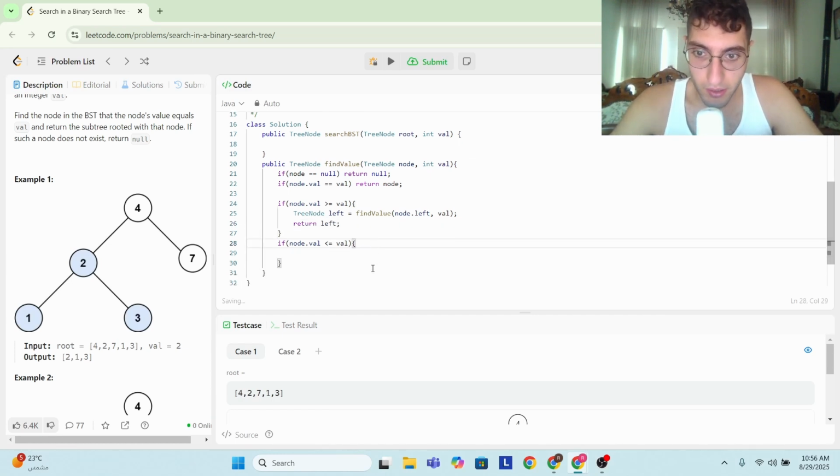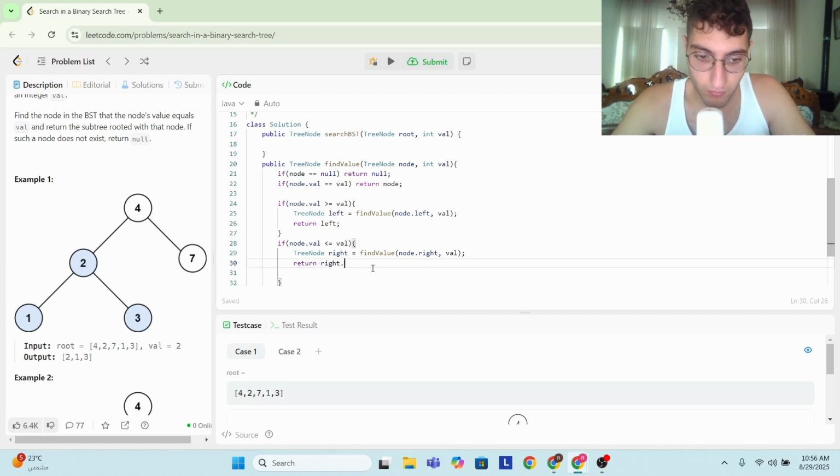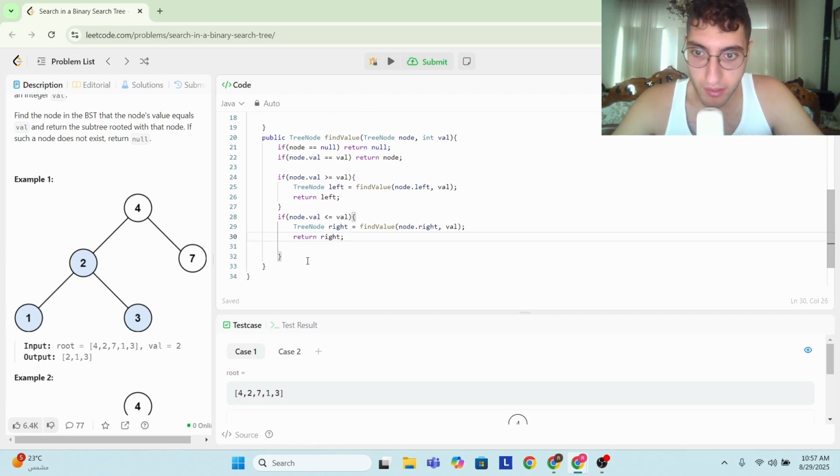And similarly, if we go to the right side, we need to store in a value called right the result of find value of the right node. So node.right and val, and we need to return right. And we'll take a look at an example now.